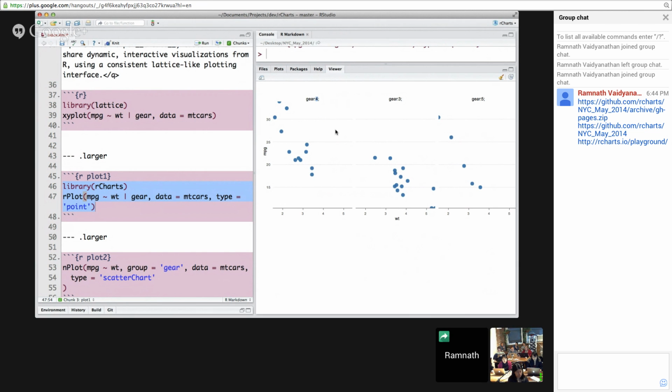Can I ask a question? Yes, go ahead. When you hover over each point, you see the weight and the MPG, right? Can those be customized? Each car has a car name, so can I have the hover show the name of the car instead of the coordinates? Yes, you can do that.